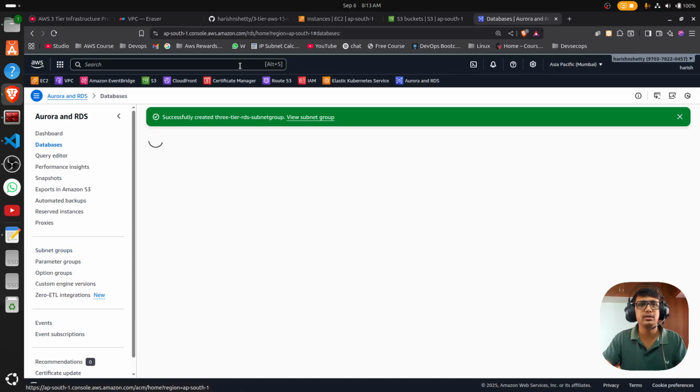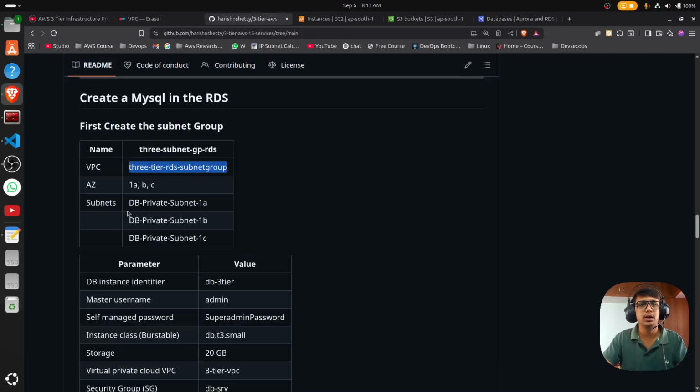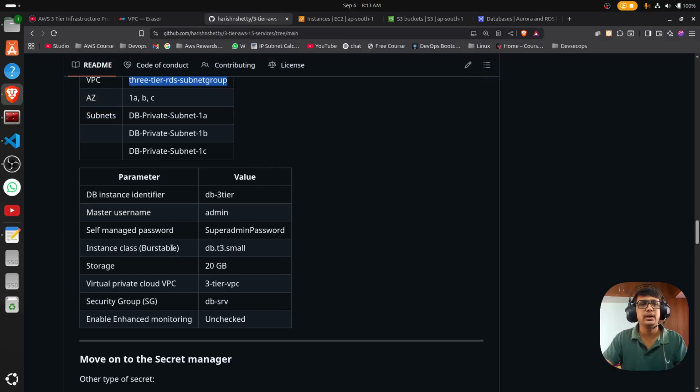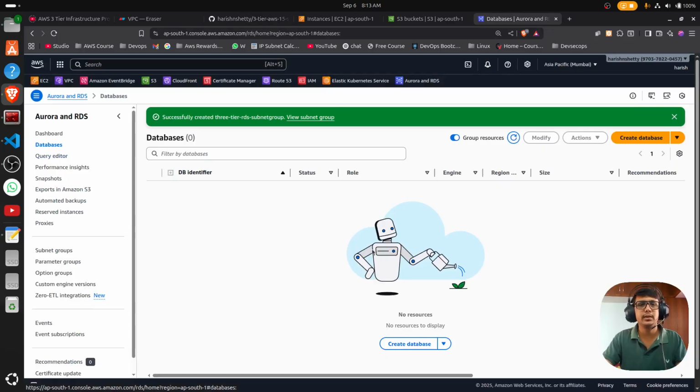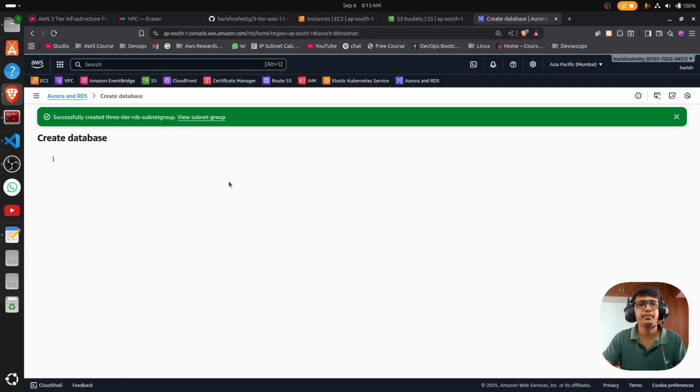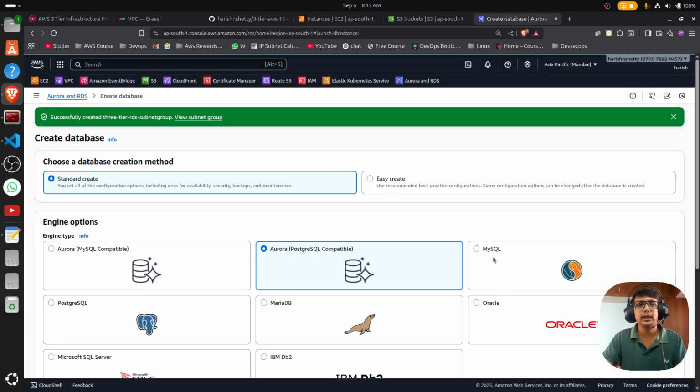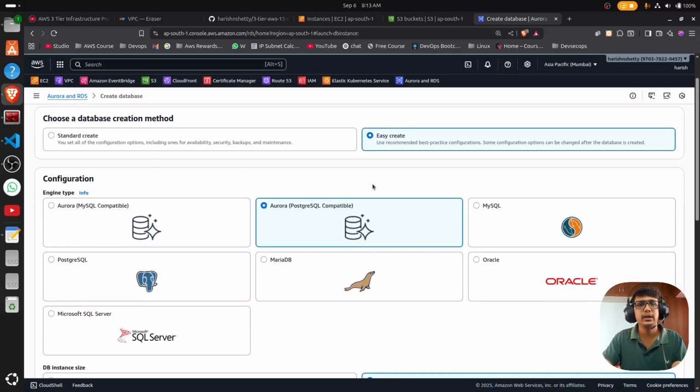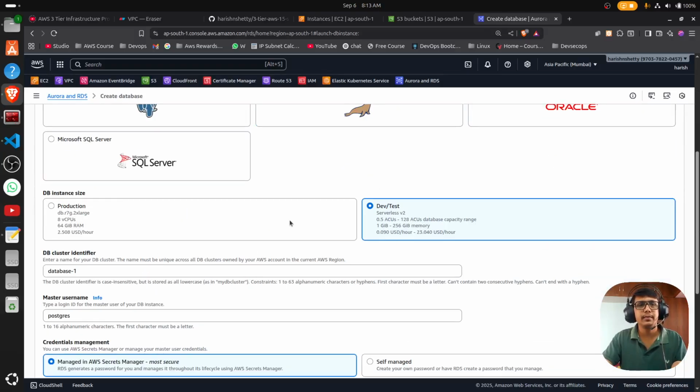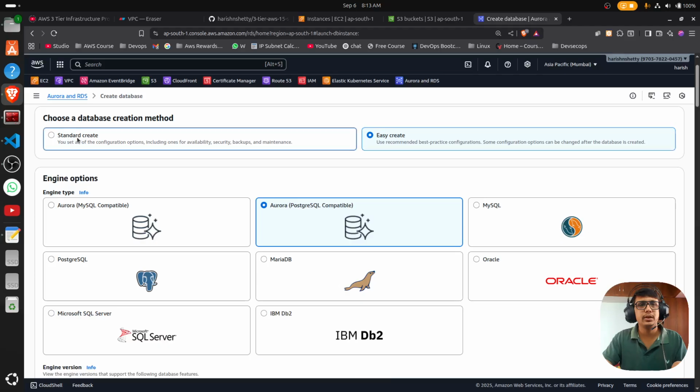Click on Databases now. Yeah, we are done with this one, and we have to set up the MySQL database. When you click on Databases, you will get a dashboard like this. Click on Create database here, and I am going with the standard create. If you don't feel comfortable, you can go with the easy create. Okay, I am going with the standard create.